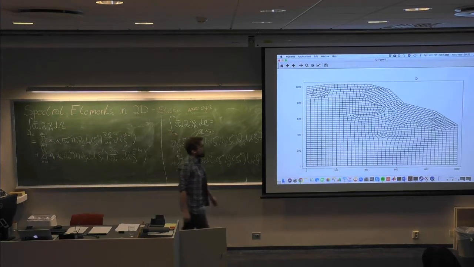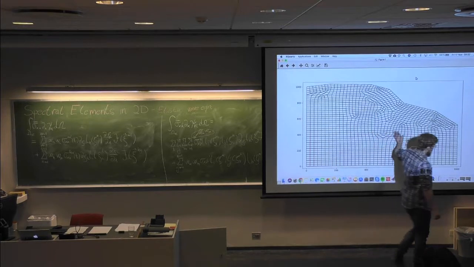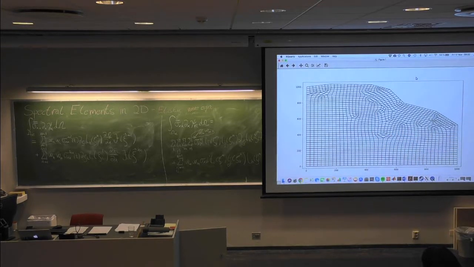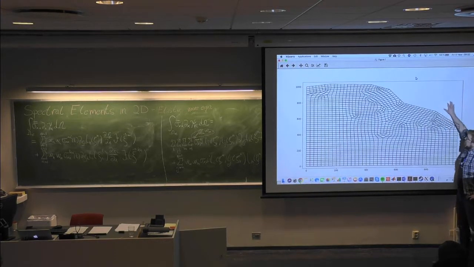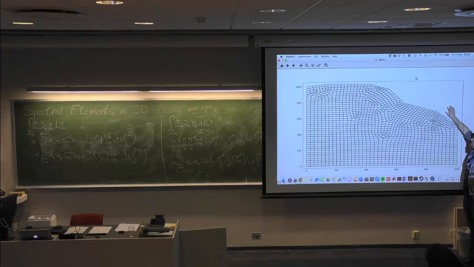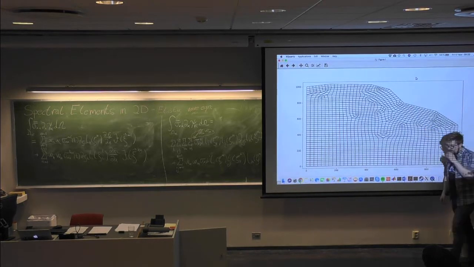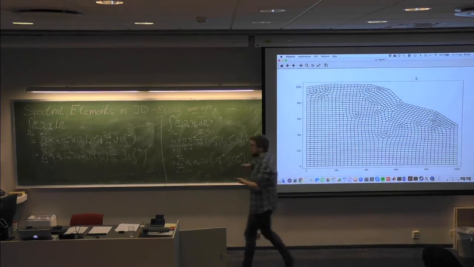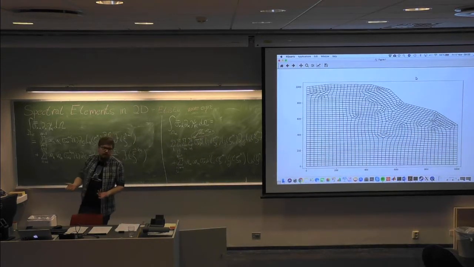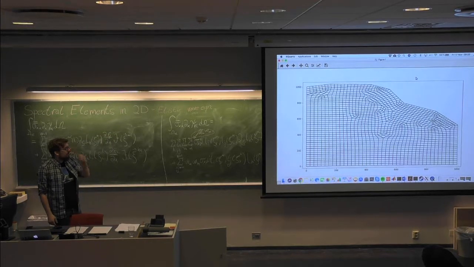So here's a more interesting example of a mesh. This means that, say you are trying to simulate a hillside, then you don't want to calculate the stuff over here. So then you can have an irregular mesh. But you can also notice that each of these grid cells is a trapezoid. So in this method, the spectral elements method, you can't have arbitrary shapes. You can't have polygons. You can't have triangles. But still, you can make pretty interesting shapes with this method when it's properly implemented.